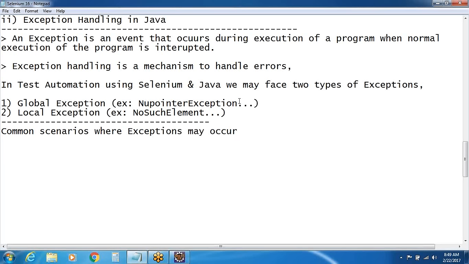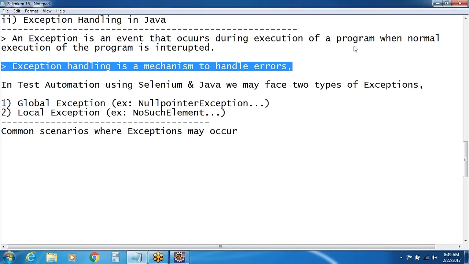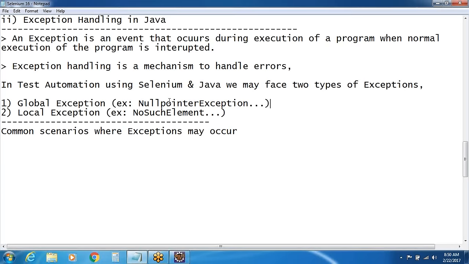Sir, for global exception the example is null pointer, right, sir? Yes. Could you write a double L? Spelling mistake. Who is asking? Sirisha, sir. Good, I mistakenly wrote like that. Null pointer only, P also capital letter. Observe, Sirisha, any other? That's all, sir. Okay. Here also exception.